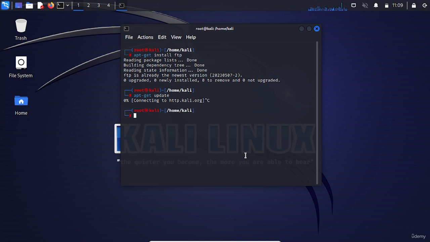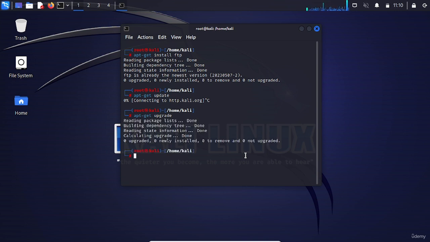And you can also upgrade using apt-get upgrade. Like I said, I already did update and upgrade a long time ago. So that's what you must do: as soon as you install Kali Linux, update and then upgrade it. Then you install the tools which you want to install.